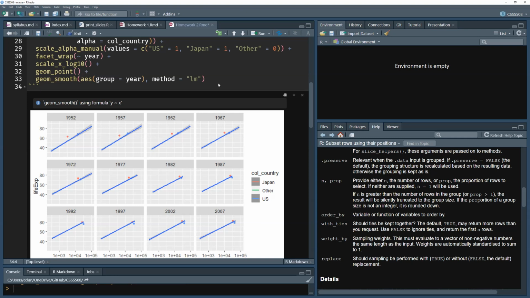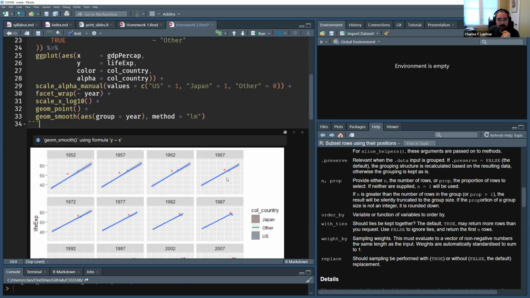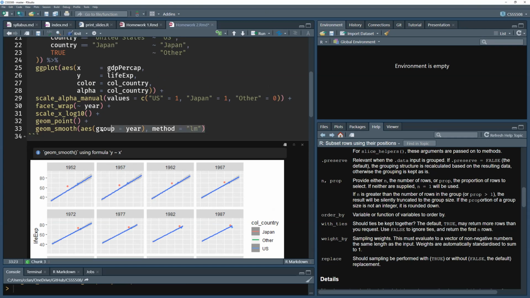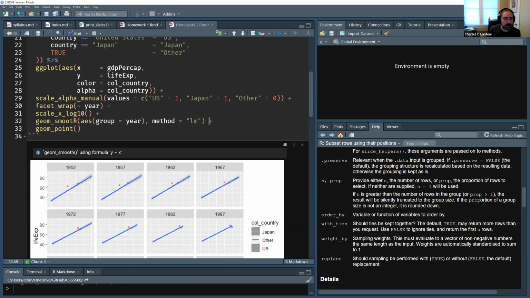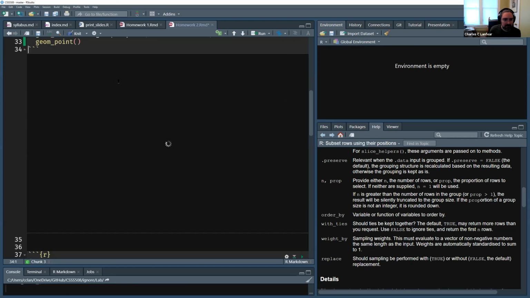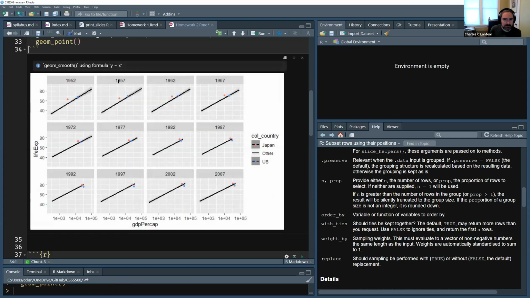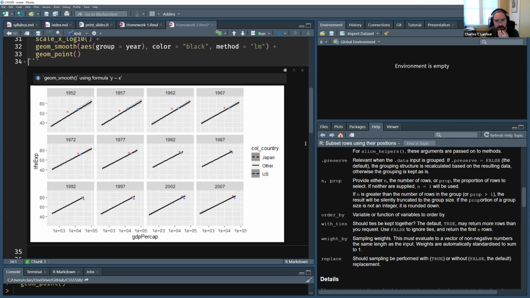Can we change the color? Because it looks weird to have the U.S. and the line both in blue, right? Oh yeah, I mean you can. So we just make the line... I'm going to take the geom_smooth, I'm going to move it here, and then I'm going to make it a black line. Put the points on top of it. Something like that. Make it a little easier to see.